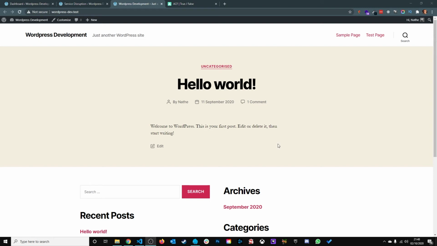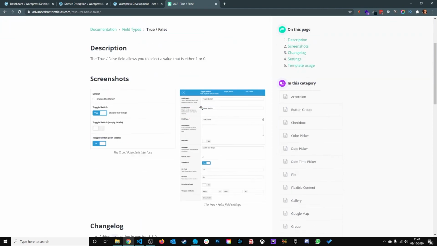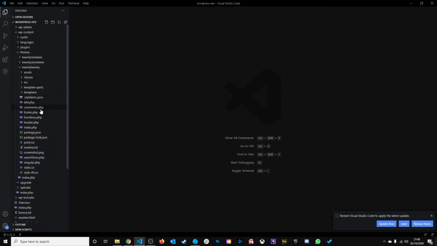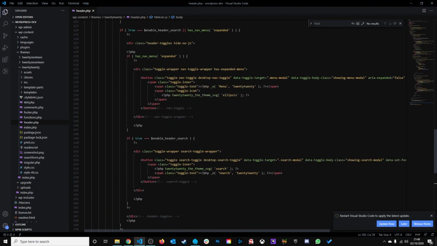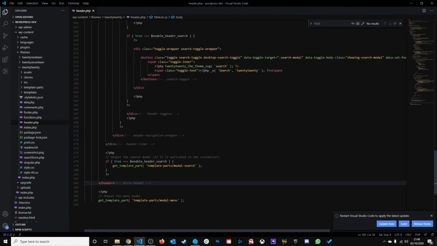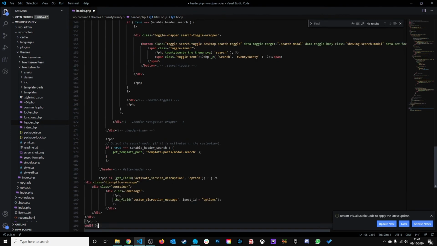it as well. So the code we need to add to our header is on the Advanced Custom Fields website under field types true or false, and the code we're going to use is under template usage conditional, and it's this one here. So if you go to your website, and in the same folder the functions.php file was, open up header.php, and we're going to add the message just underneath the header. So find the closing tag for your header, and this code again is also in the description below, and I'm going to paste it in there.